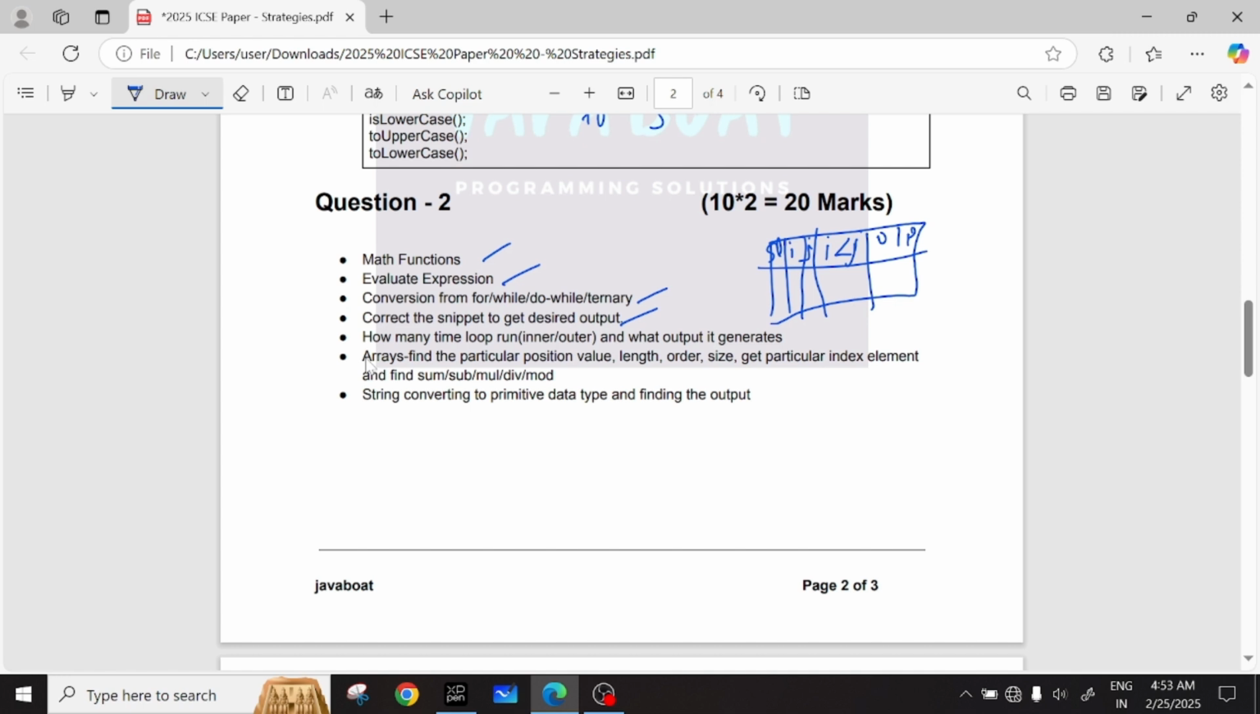And how many times the loops run, the inner loop and outer loop, better you make a tabular column like this. And what output it generates. For arrays: find a particular position of the array, length of the array, order of the array, size of the array, get a particular index element, and find some sum or multiplication, division, any kind of operation they're going to ask. But you need to be very thorough with array chapters, 1D and 2D both.